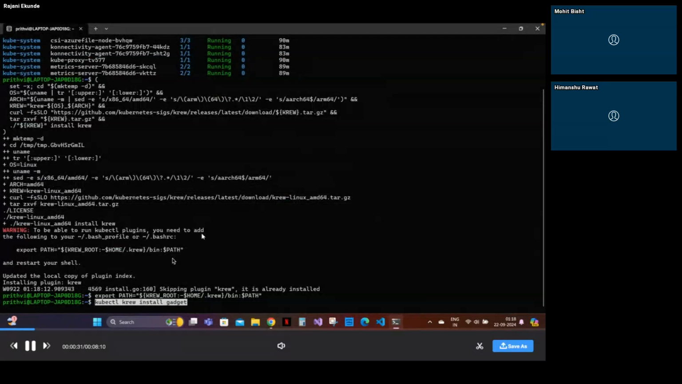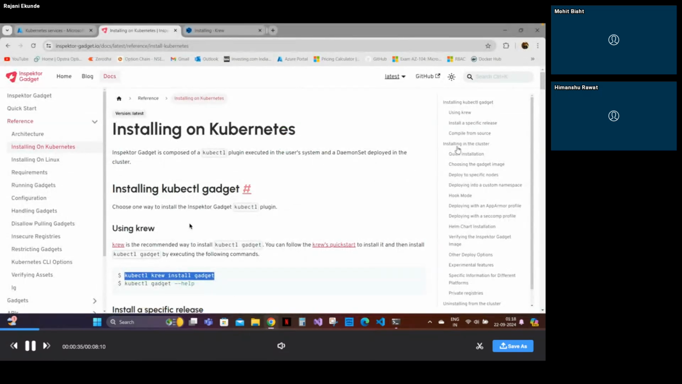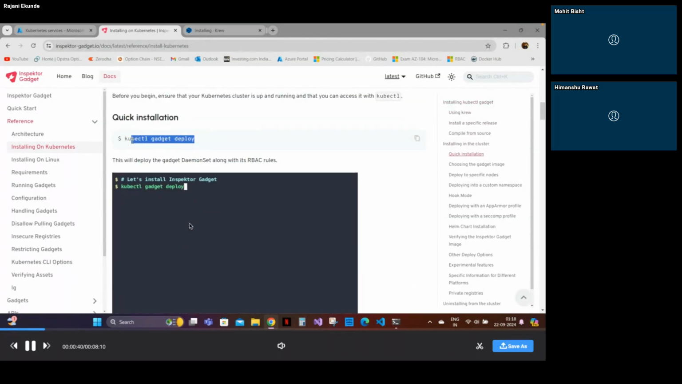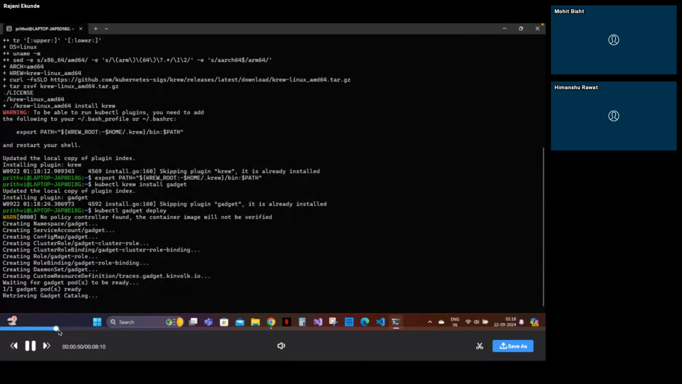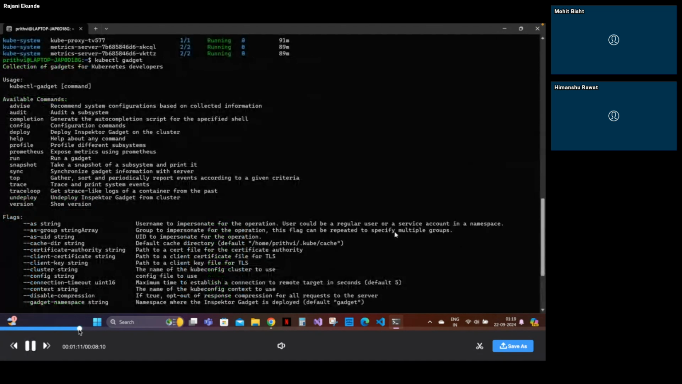Installing kubectl gadget. So we talked about that Inspektor Gadget tool, right? So this is a plugin of that particular tool. We are installing that gadget plugin. Okay, the plugin is getting installed. After the plugin got installed, we can see there's a pod running with the name gadget here. This is the information about the plugin.